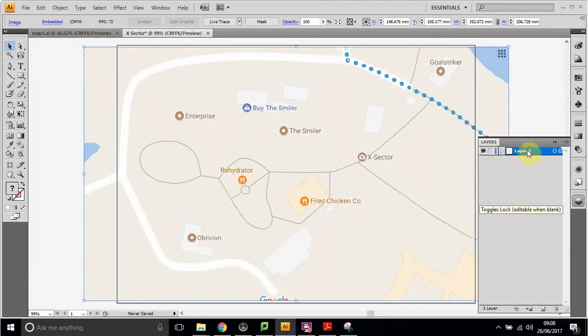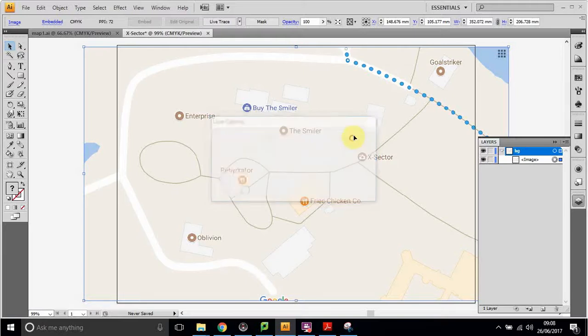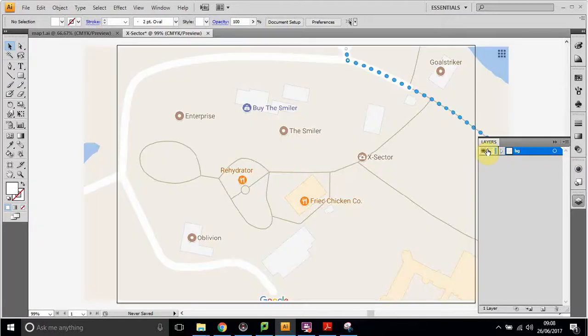You can see that in layer 1 now, if I click there, this image has shown up as a layer that's gone inside there. I'm going to rename layer 1. I can do that by double clicking, and I'm just going to call this BG for background. That way I know that when I hide that layer, everything in the background will disappear. That's the eye, but obviously I want it to show because I'm going to be tracing over it.